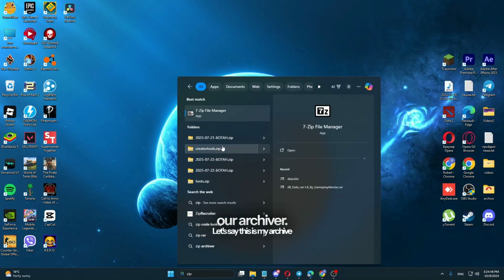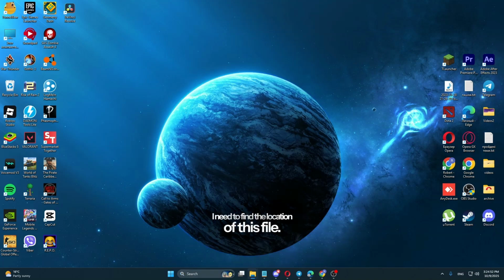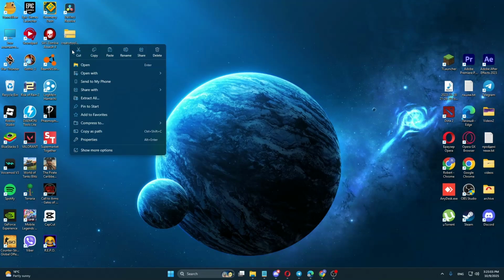Let's say this is my archive tool. Right-click with the mouse. I need to find the location of this file. And here I have this zip file. To unpack it, right-click on it and select Extract All.